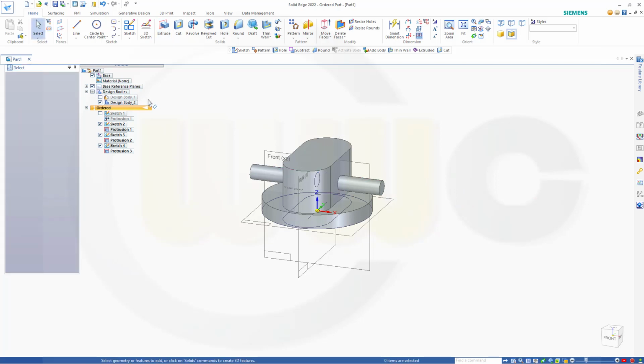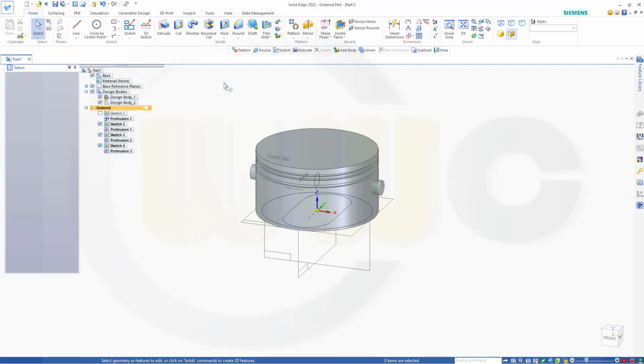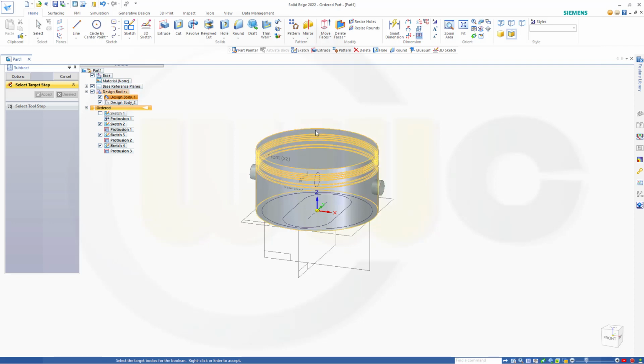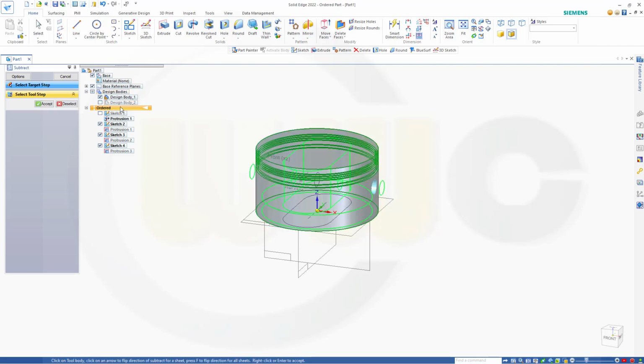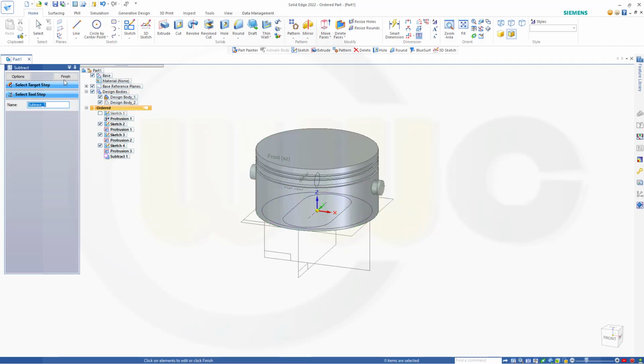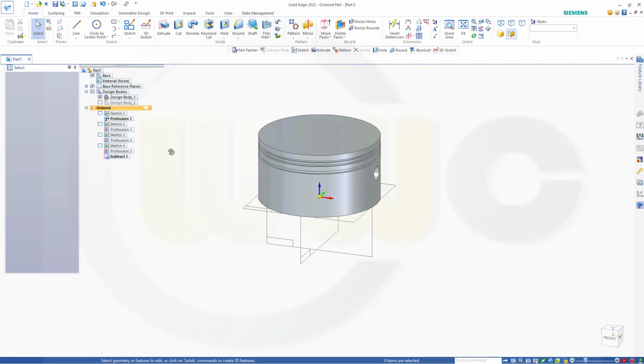Finish, cancel this out. Let's bring back that body, make it active, and now go for subtract. I want to subtract from this target. Accept this tool. Accept, finish, cancel this out, hide the second body, and hide the sketches, and I'm done.